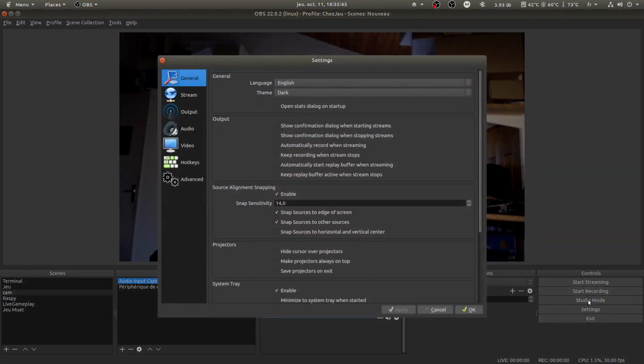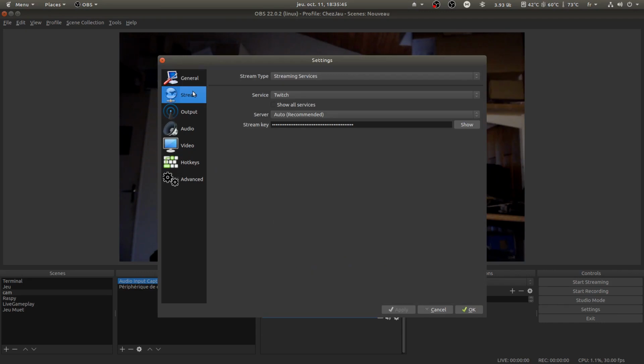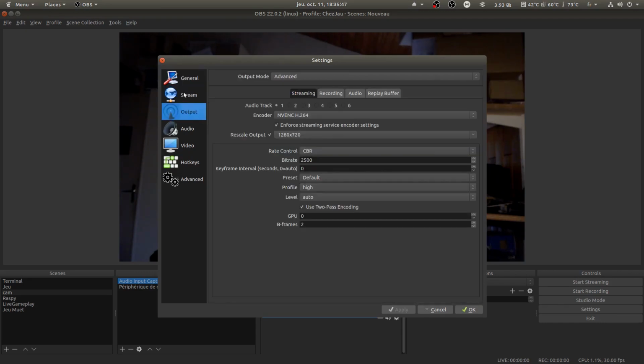Settings. Now you have stream. You know what it means. Output. You can select advanced, of course, if you want all these options. So as you can see, the streaming is using the first audio track, where everything is recorded. All audio is captured here.